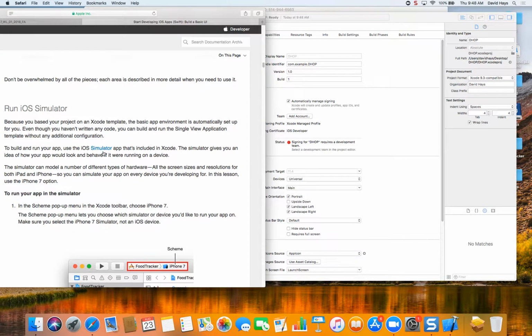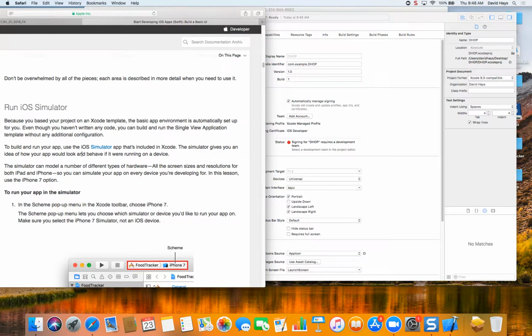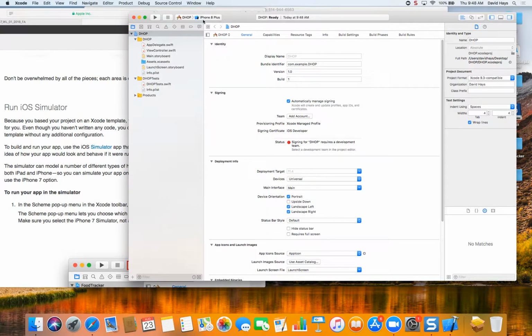It talks about running the iOS simulator. And remember, let me go back to this. Up here at top, where it says iPhone 8 Plus, you can choose that. And you can choose a different simulator. They're telling us to use the iPhone 7 option. So choose iPhone 7. There we go.